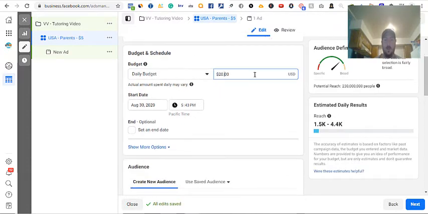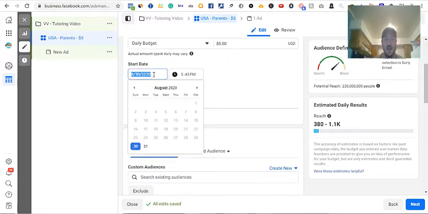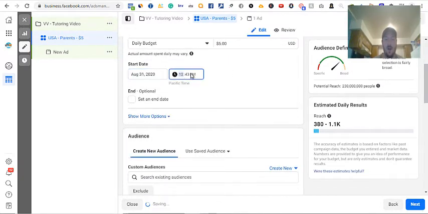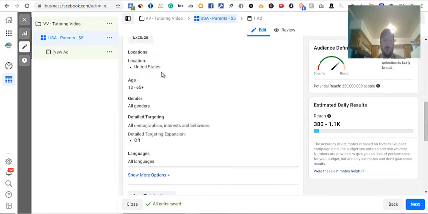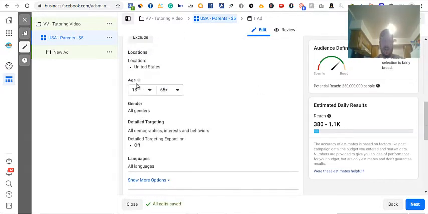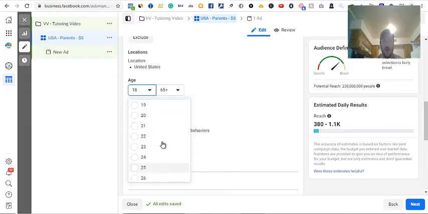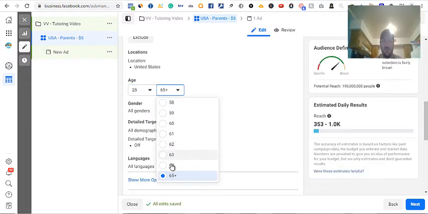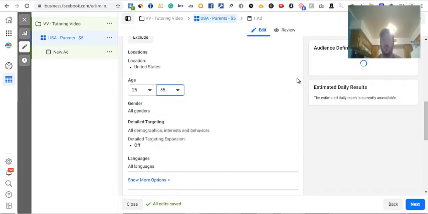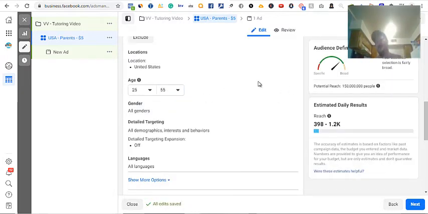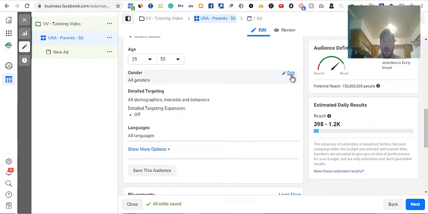Cool. So your daily budget, you'd go here and you'd pick $5. You could start it whenever. Typically, I like to start these at midnight of the next day. Just give it a full 24 hours the next day, so it starts out fresh. Now, United States for you guys, right? Ages, I typically do 25 to 65 plus, or I'll do up to 55, because you're looking for age appropriate kids, right? Typically people below 25 don't really have a kid that's tutorable yet, sometimes, but we're looking for the majority. So all genders is fine.